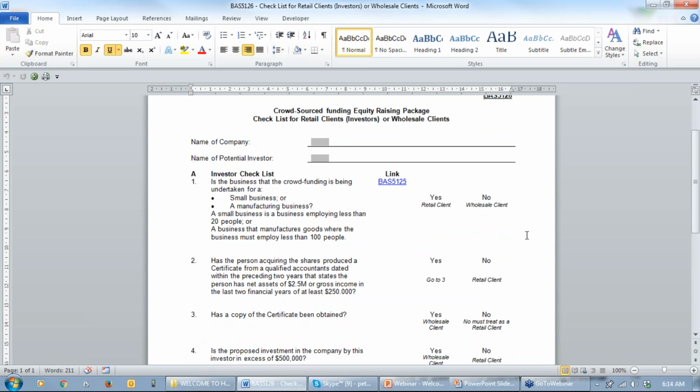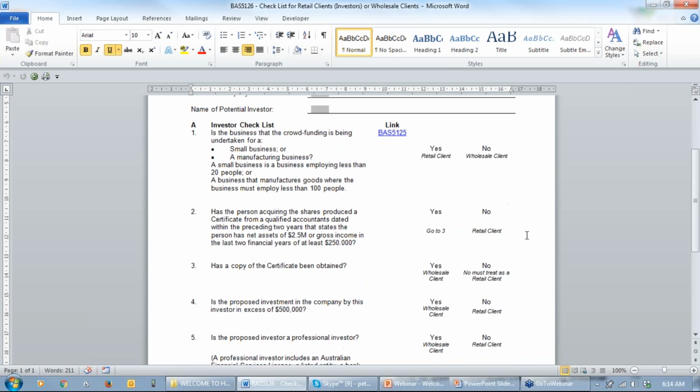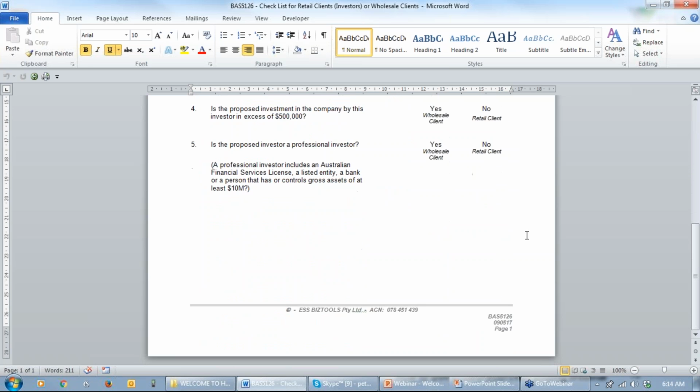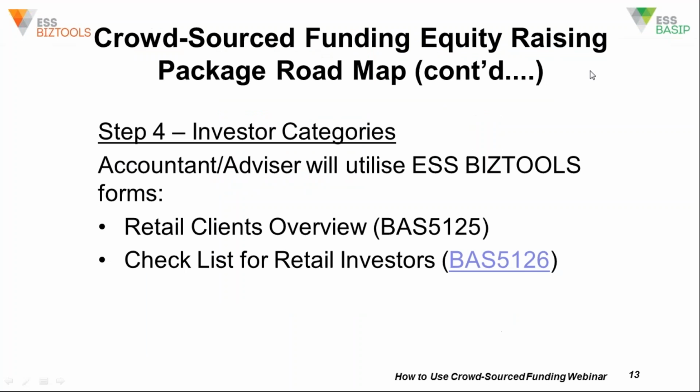And what you have to work through is to determine whether a client is a retail investor. The law basically says that everyone who is not a wholesale, sophisticated or professional investor is a retail investor.